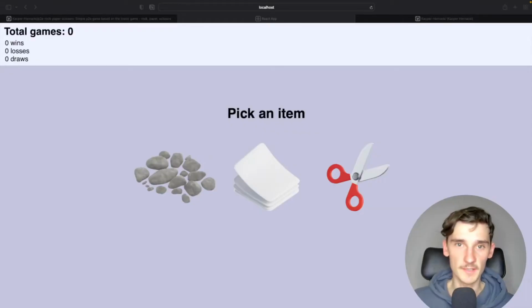The project is a simple game of rock, paper, scissors. As you can see, in the header I have a simple counter with total games, wins, losses and draws. In the main area of the game, there is a selector, so I can pick rock, paper or scissors and proceed with the game.